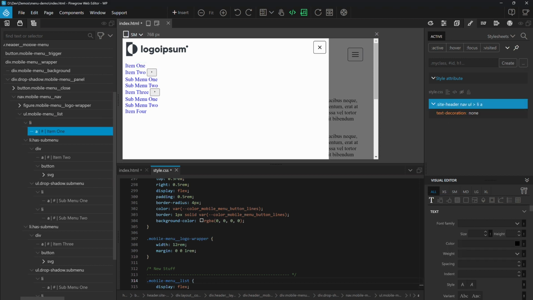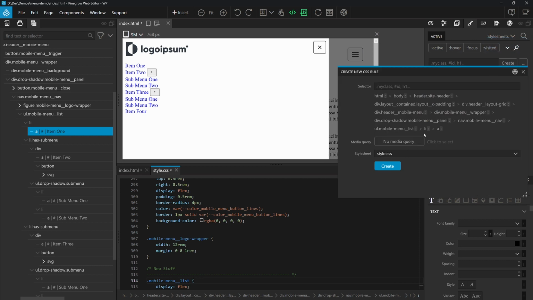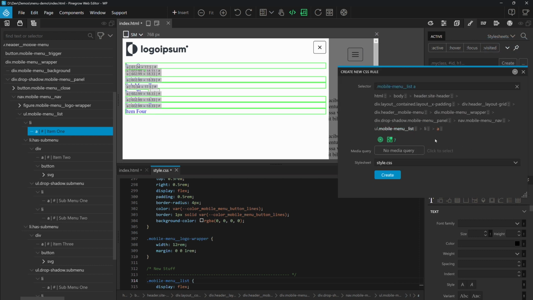On the anchors, we're going to do a similar thing. So we'll create this rule, mobile menu list anchor, because again, we want it to apply to all the anchors, whether they're in the top level or a sub level.